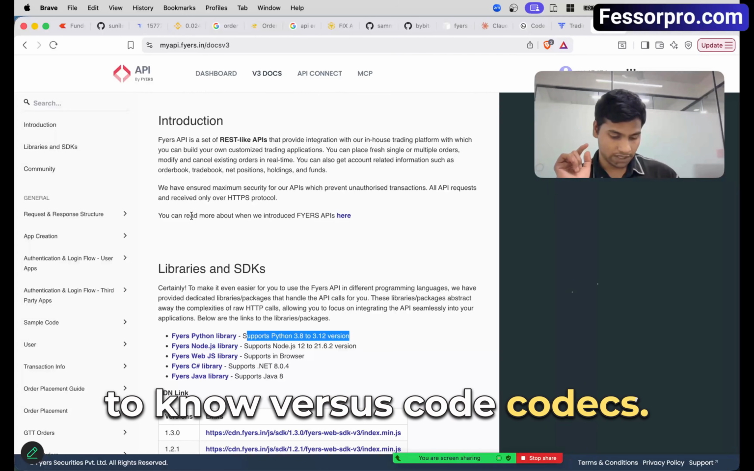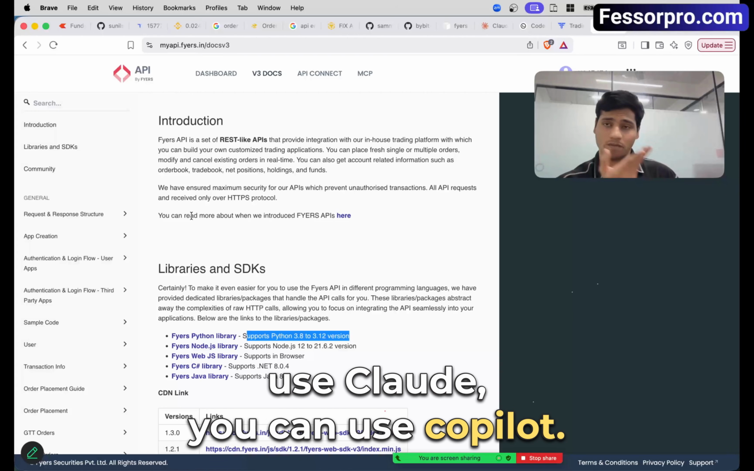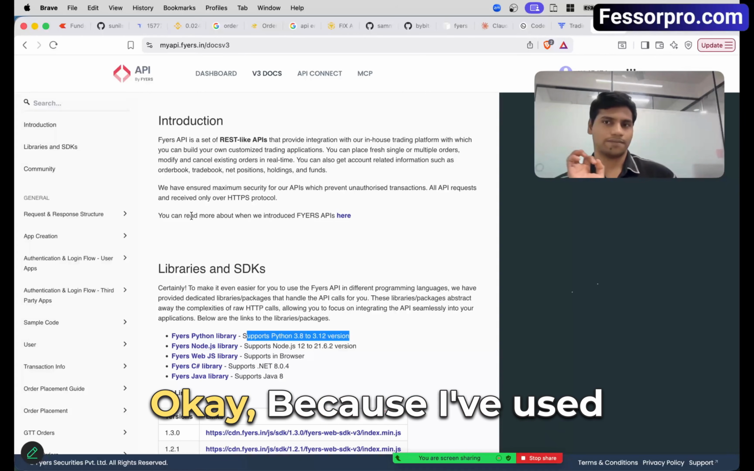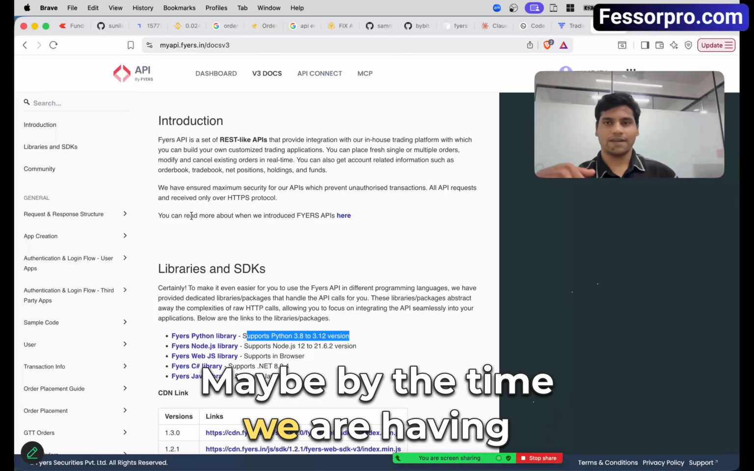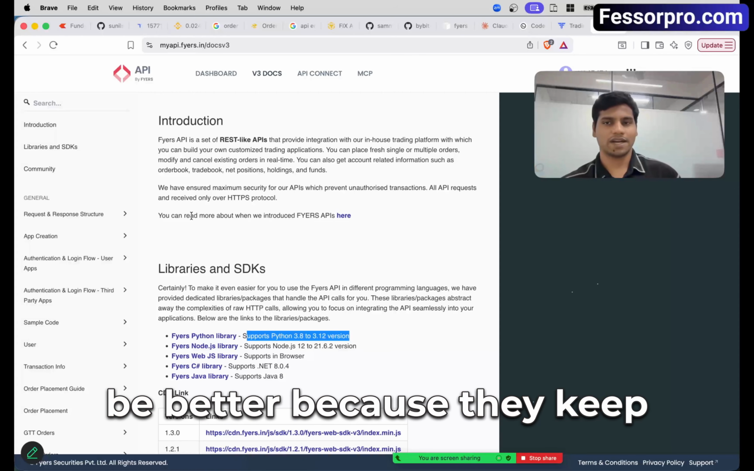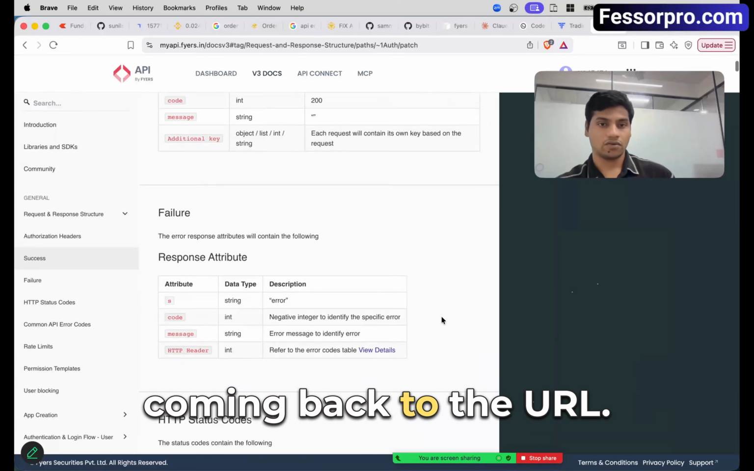VS Code, Codex, you can use anything. You can use ChatGPT, Claude, or Copilot. I will say Claude, because I've used all three and I think Claude is better right now. Maybe by the time we are having this session, someone else might be better, because they keep on releasing new updates. All right, coming back to the URL.